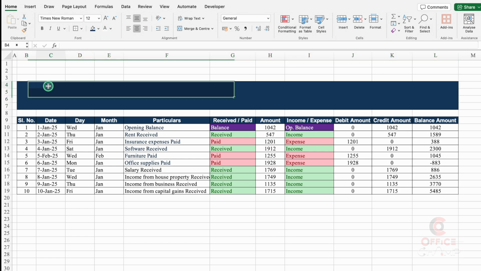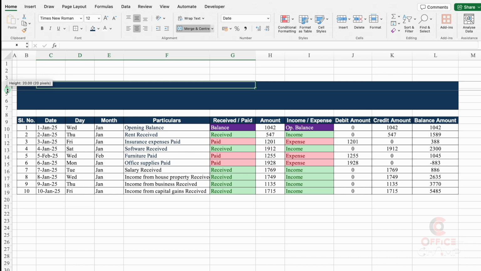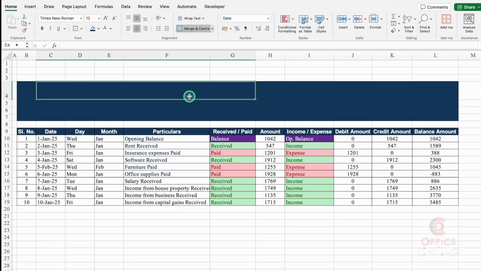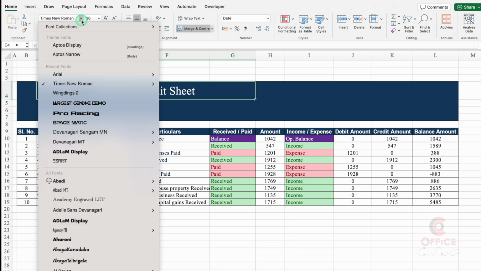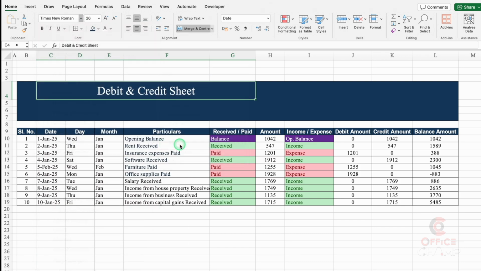Now I'll click on C4 and we'll select till G. We'll merge this together. We'll increase the size of row number 4. This will be the debit and credit sheet. We'll increase the font size. We'll change the font style. We'll do it as Arial bold. We'll increase the font size a little bit more.